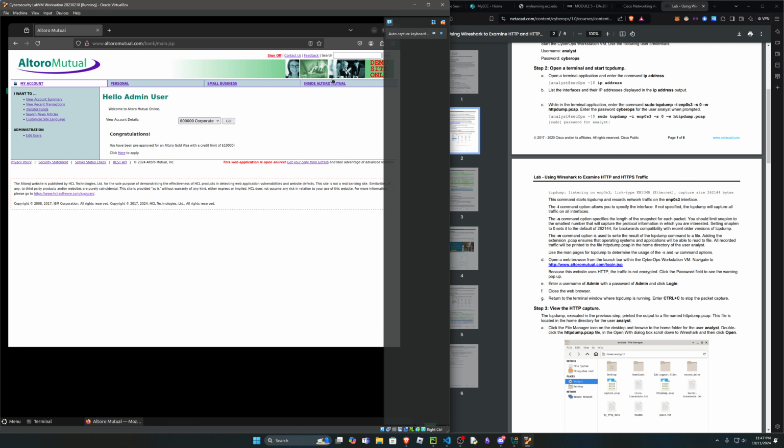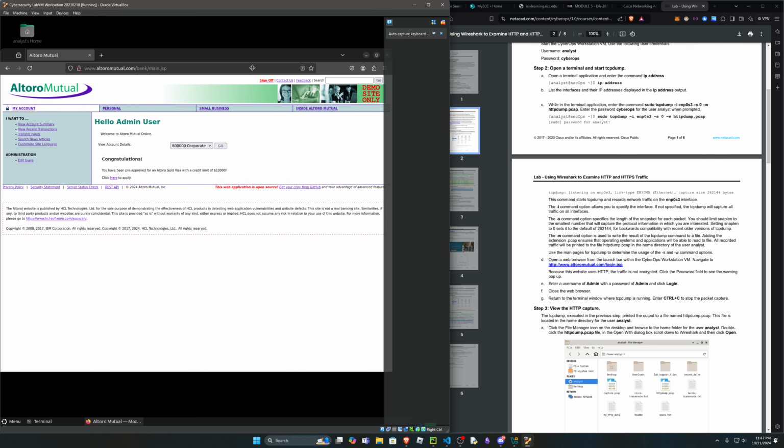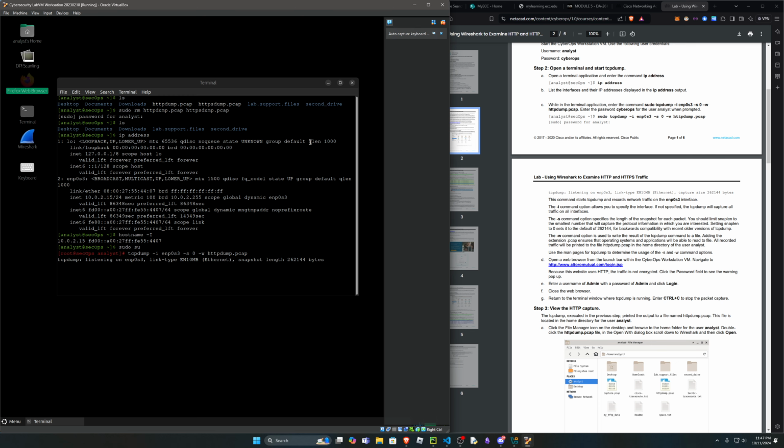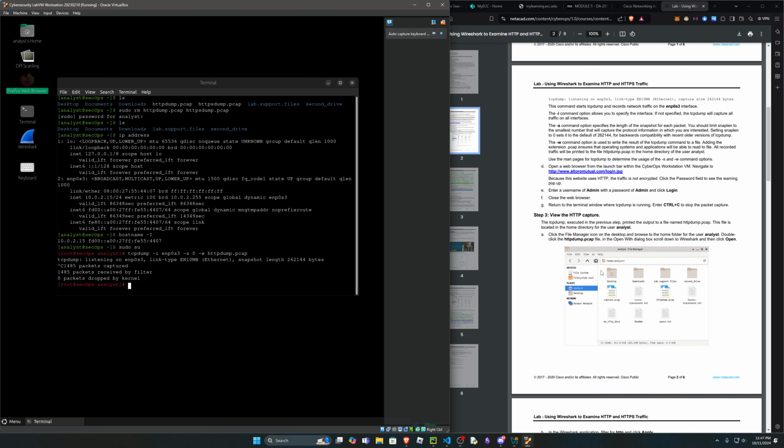Okay, so we logged in, and then that's it. It just wants us to close the browser afterwards, okay? And then we can go down here and click Control-C to stop our capture. Now, the next thing it wants us to do is go to the file manager and find the file.